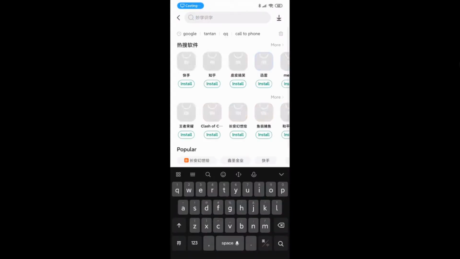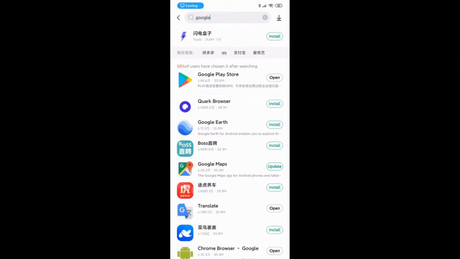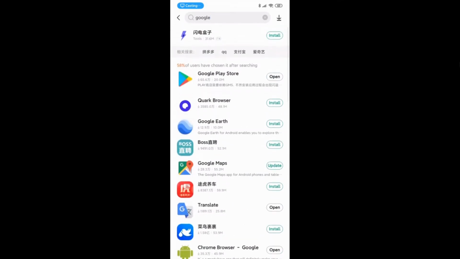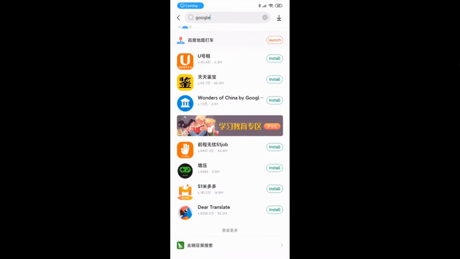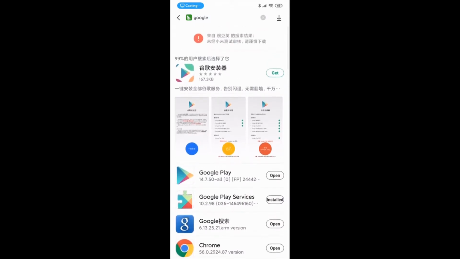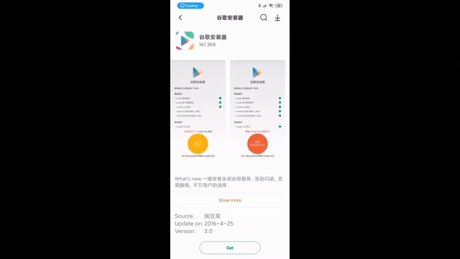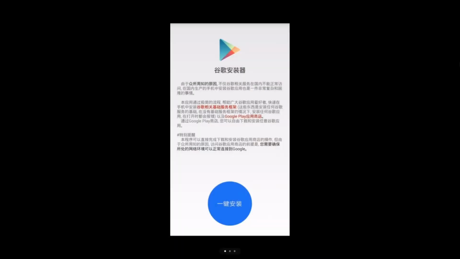You can just go to the search option, and from here you need to write Google, and then press search. You can see the option to show the Google Play Store and other related apps, but this is not what we need to install. We need to scroll down to the last of this page, and below you can see some writing in Chinese. You cannot understand it, but we need to click on it, and when we click on it you will see an option that this is the app we need to install, and this is actually the Chinese Play Store installer.